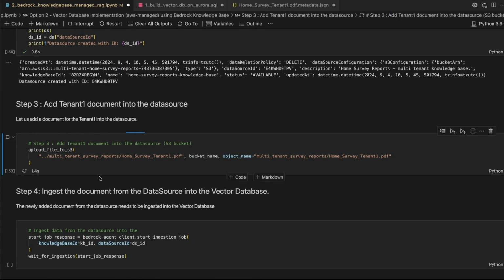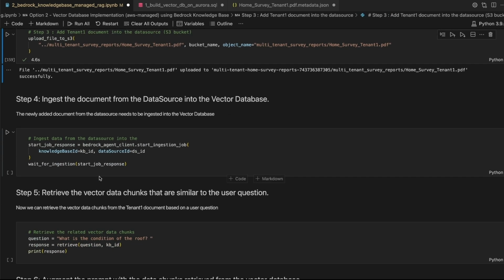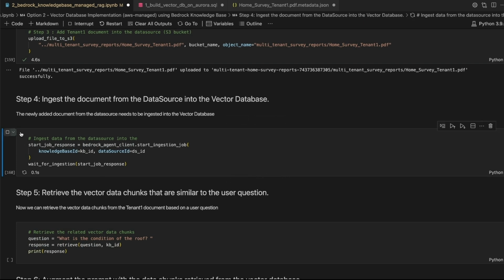So this will upload the tenant 1's document to the S3 bucket. Once that is done, let's move on to the ingest step. Here I'm going to just invoke the start ingestion job API of Bedrock knowledge base. I'm going to run this cell, and this will kickstart the ingestion process. Depending on the document number or document size, the ingestion can take time. It will take a few seconds.